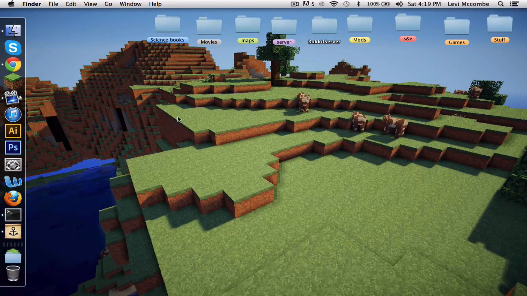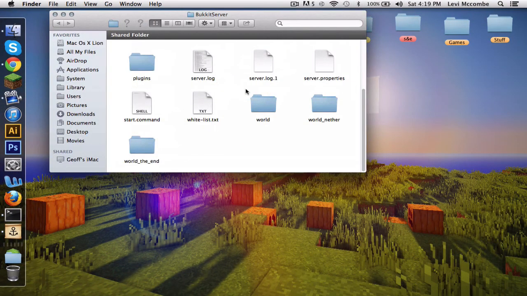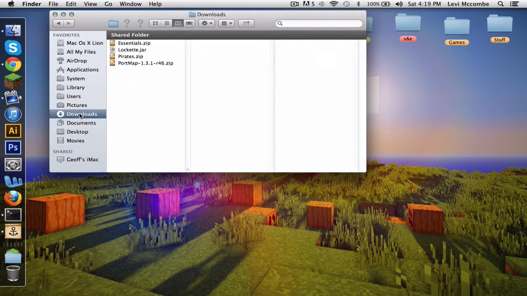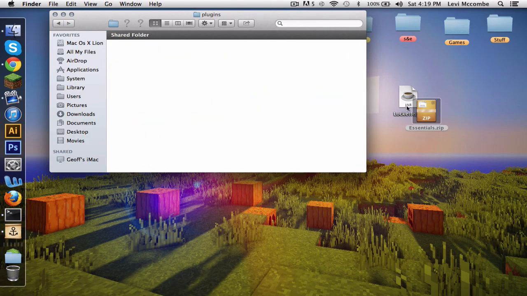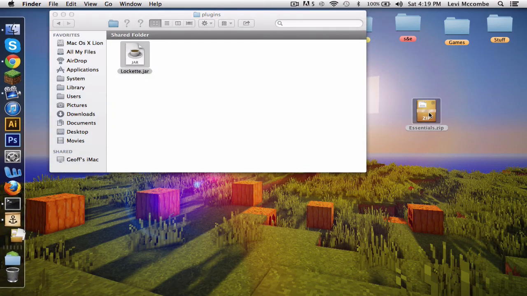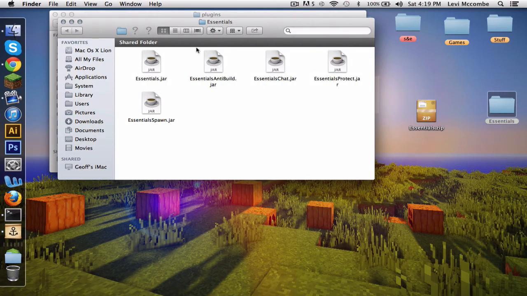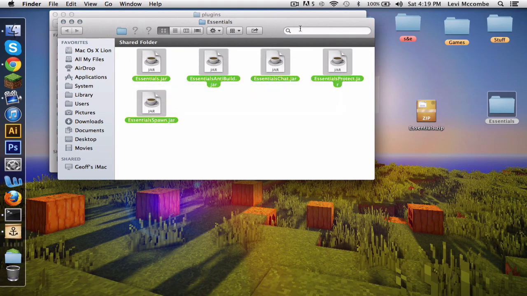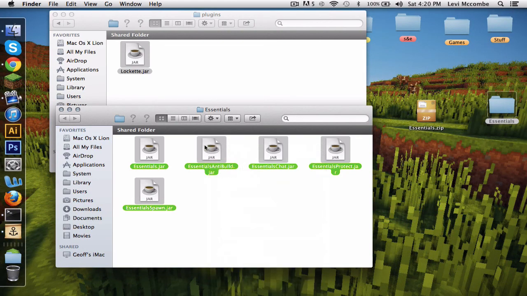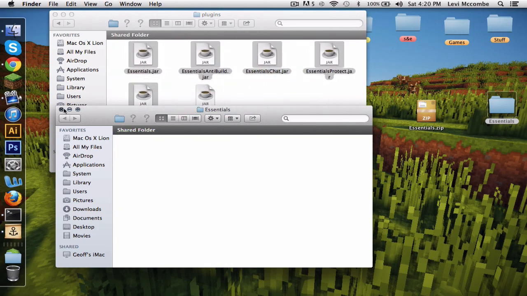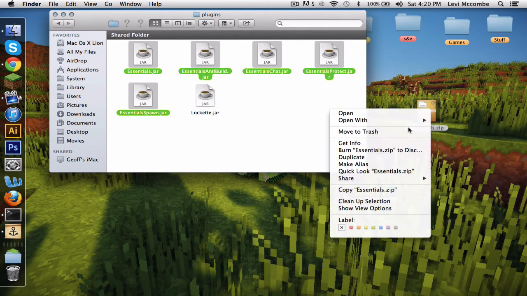What you're going to want to do is go back to your Bukkit server file. First you're going to want to get downloads. You get Bukkit and Essentials and put them on your desktop. Then go back to your Bukkit server, go into plugins, and drag Bukkit.jar in there. You're going to want to open Essentials, because Essentials comes with Essentials, AntiBuild, Chat, Protect, and Spawn. Now I don't normally put in AntiBuild, so don't do that, but I will for the video. So put all of them in, then you can just move them both to trash.